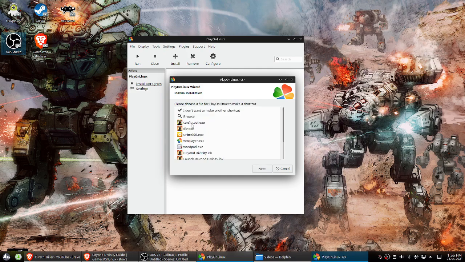There we go. And we want to make a couple of shortcuts. First, we're going to do Div, which is the actual game itself. We'll actually just rename the shortcut, that is. All right, and then we will add the config tool. You can really call this anything you want. I'm just keeping the same names that they have there in the guide for ease of reference. And then just say, I don't want to make another shortcut.